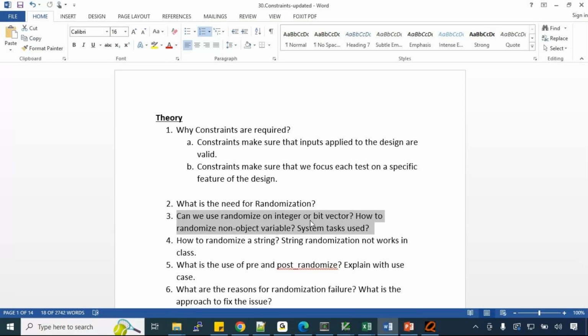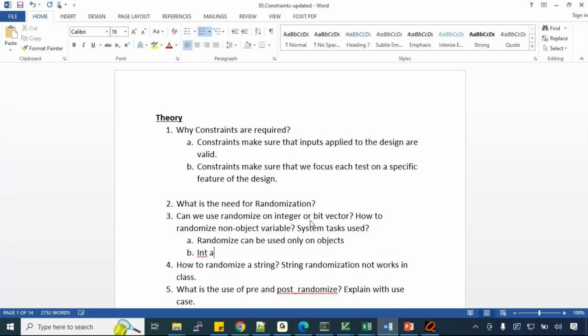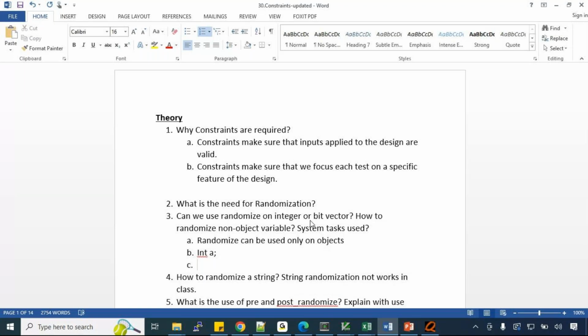It is not possible, right? We can use randomize only on objects. Randomize can be used only on objects. So then how do you randomize an integer, let's say a? You have to use the system tasks. Yeah, please tell me.